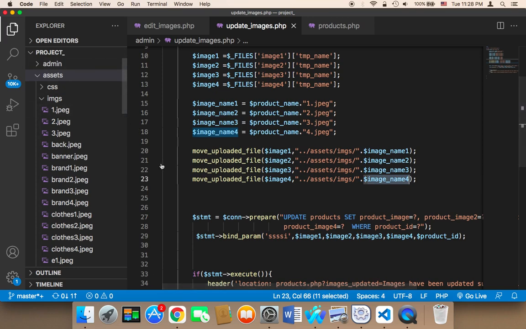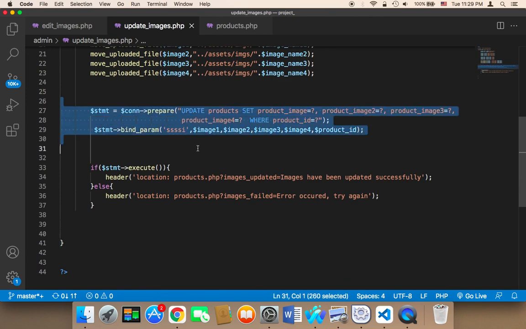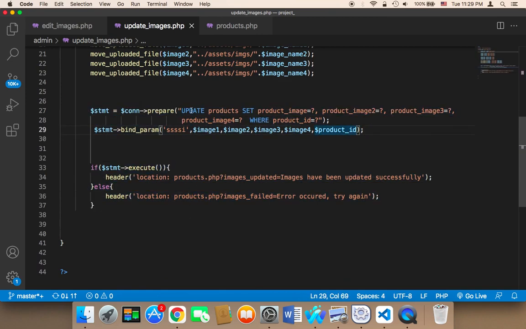So this is part 1. Part 1 is uploading the images. Part 2 is updating the names in the database. So to update the names in the database, we just say UPDATE products SET product_image = ?, product_image2 = ?, and then product_image3 = ?, and then product_image4 = ?.